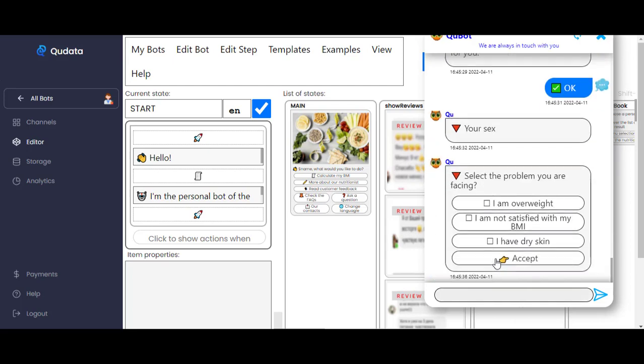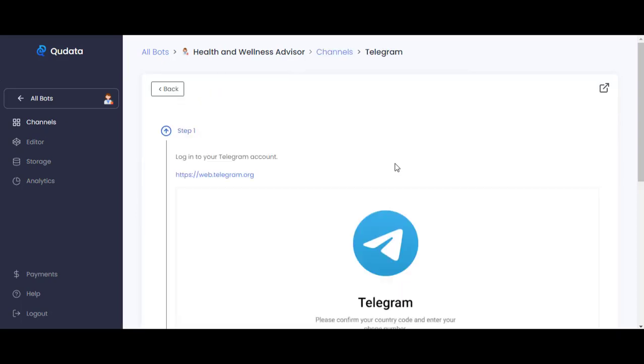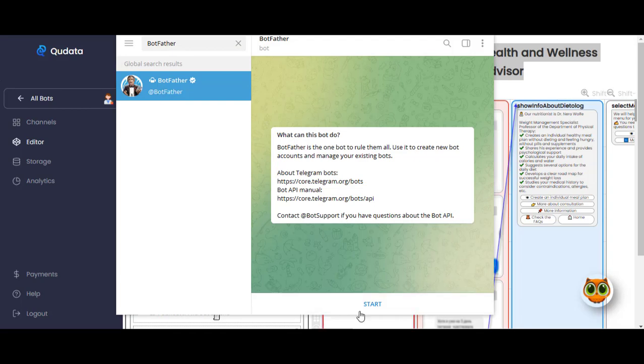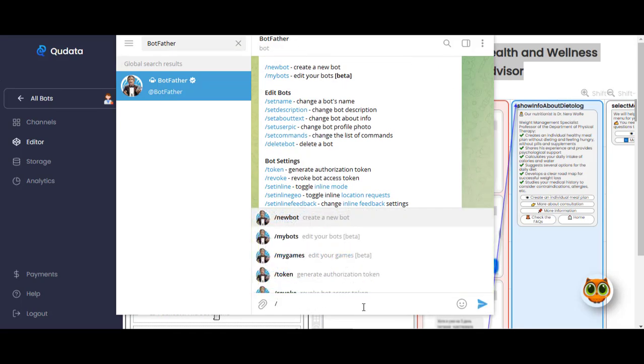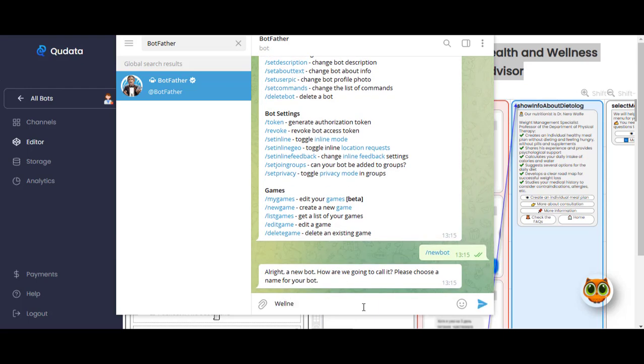Telegram. Click the Channels tab, choose Telegram. Now launch Telegram. You need to search for BotFather. To create our bot here, enter the command /newbot. Now it's time to choose a name for your bot. Type it here, and click to send.